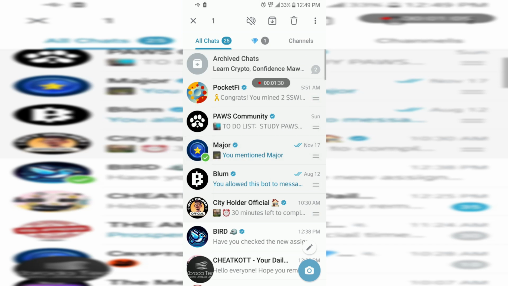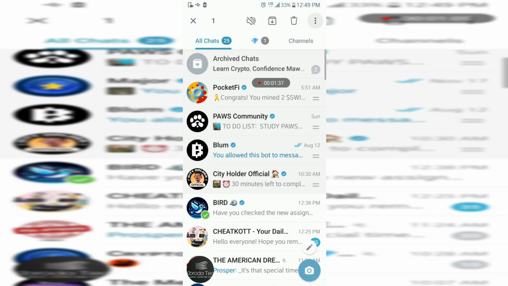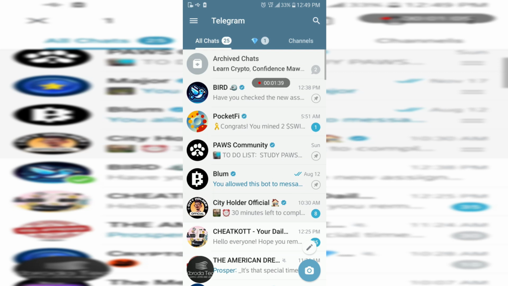Good. So I have 4 pinned now, and now let me try pin embed. Good, so it's here. So I've pinned bed and it's on top now. So that's it on how you can pin chat.